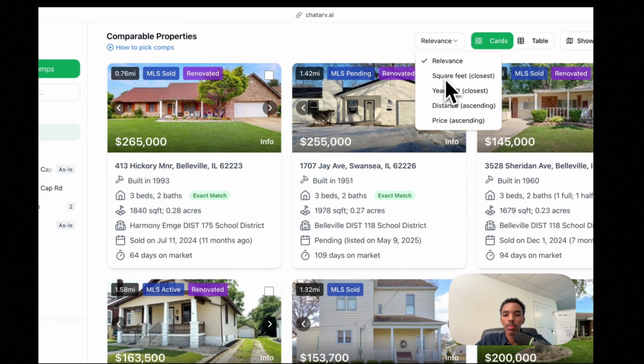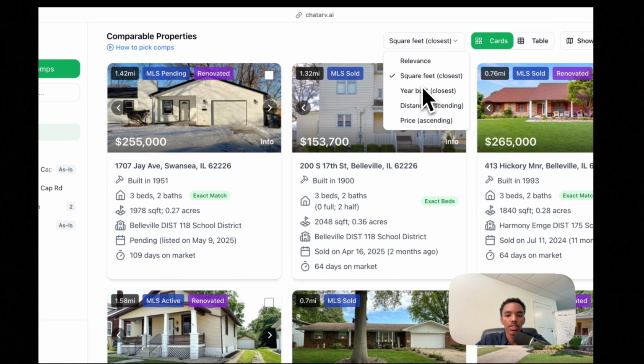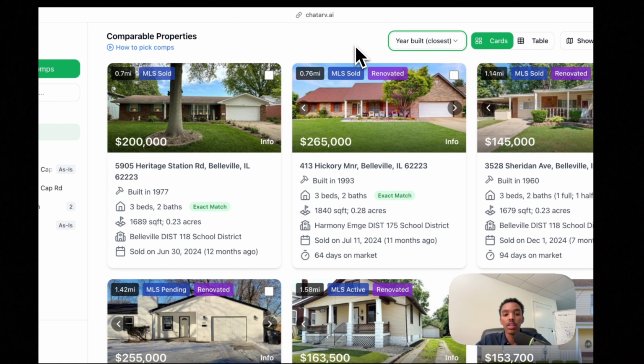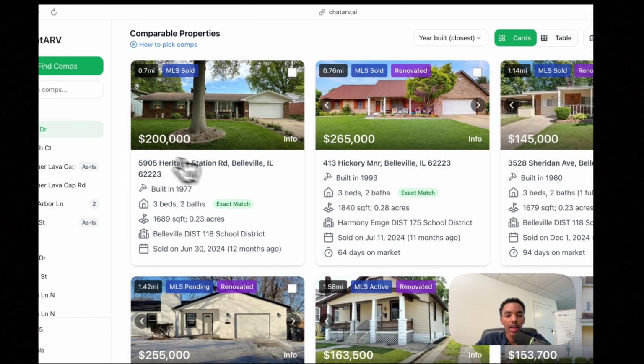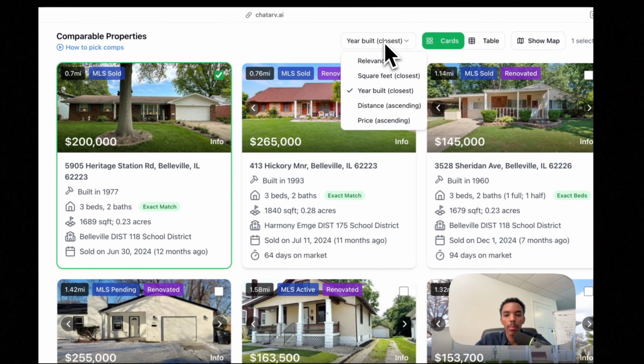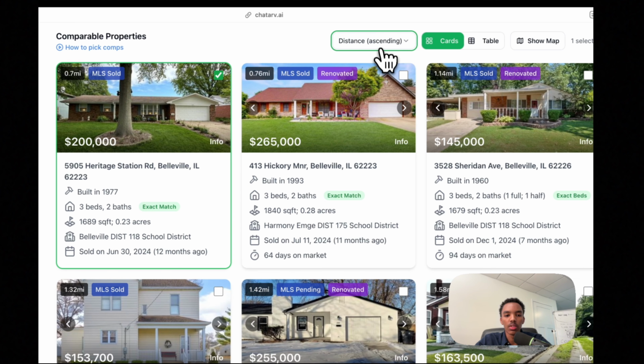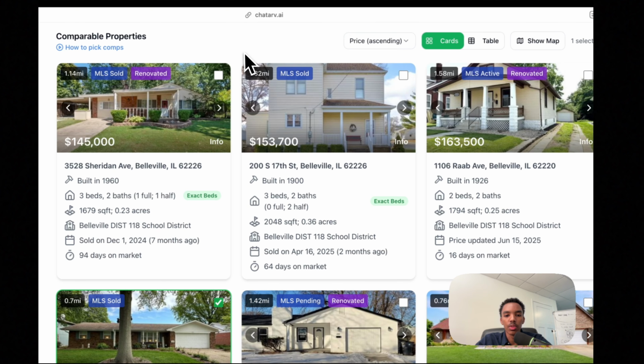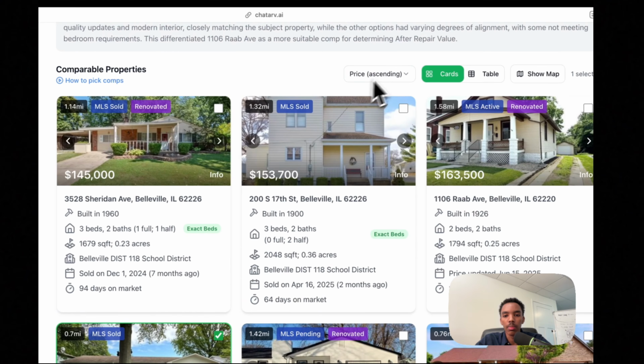Right here, we can sort these by square feet to see which ones are the closest match with square footage to our subject. We can sort these by year built to see which ones are built closest. I'll choose Heritage because I think it's a pretty good comp. We can look at distance so we can see what's closest, and then we can look at price to see which ones are the cheapest all the way up to the highest on the bottom here.